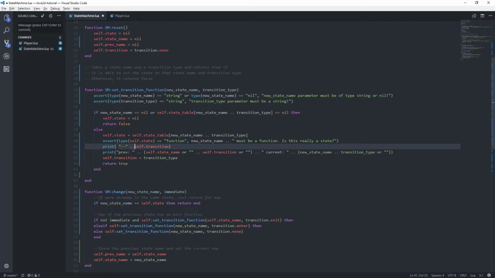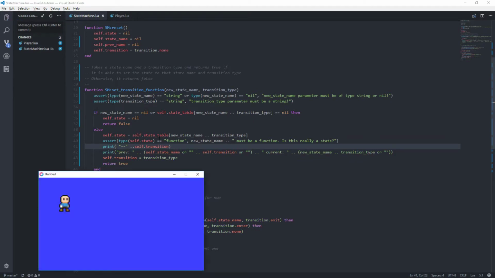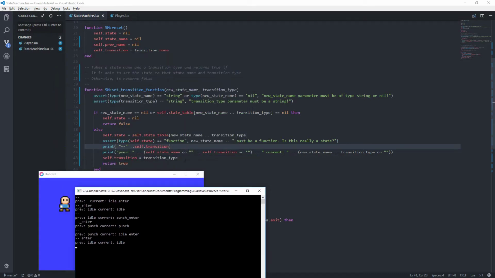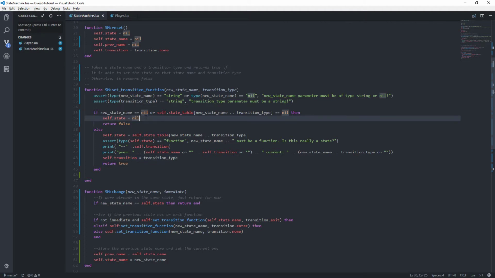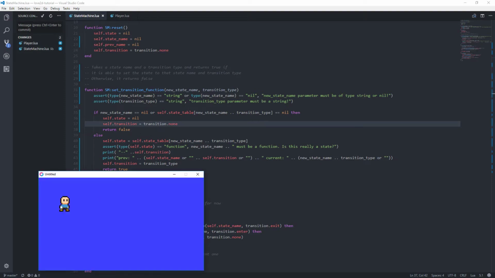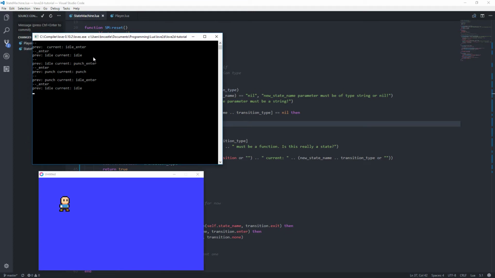Let me just do this to be more clear. You're getting confused about my previous, nothing, and then you have idle enter is the current, which is the new transition. Self.transition. Maybe we should do this then, and perhaps that is the issue, which is we're not getting, let's say, transition dot none here. None. Because there really isn't any transition when the state's nil. Punch. Does that change anything? Idle current. Yeah, I think it may.